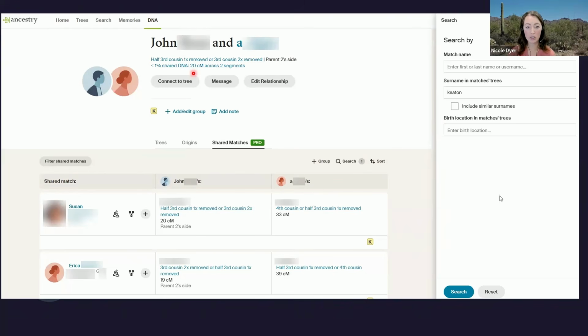And so I searched through the shared matches. Over here, you can see I went to shared matches. I have Pro Tools. I clicked on search. I wanted to search through the shared matches between John and Andrea, and I typed in Keaton because I want to find another test taker I can add to my starting test takers who shares DNA with this Andrea. And so I found these two who have the Keaton surname in their trees.